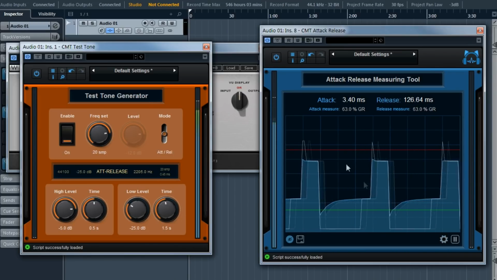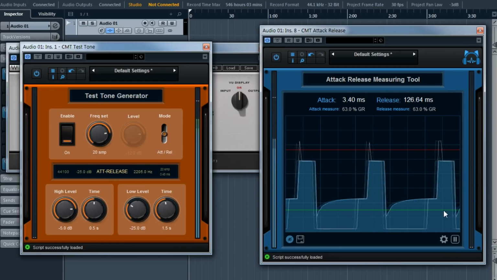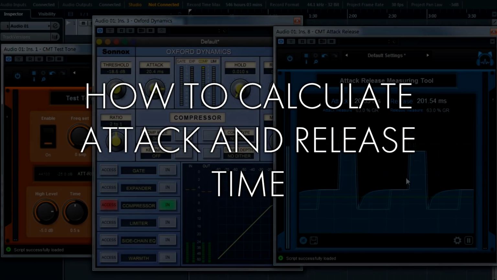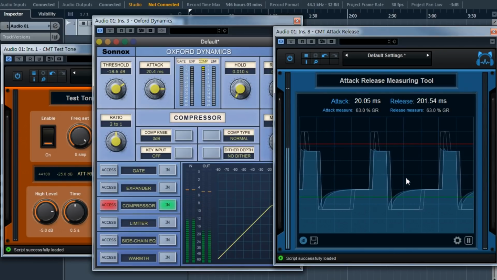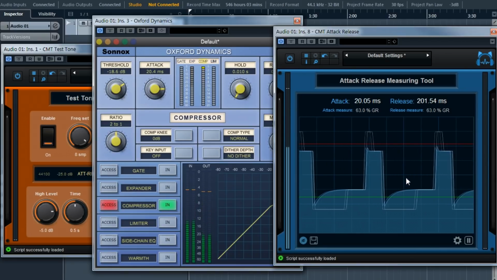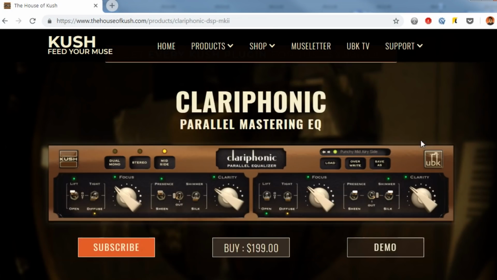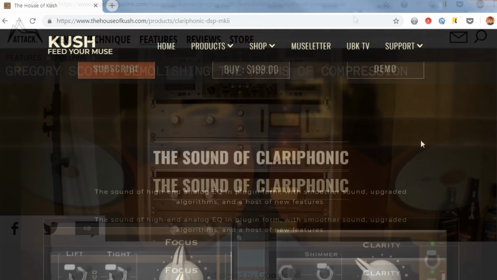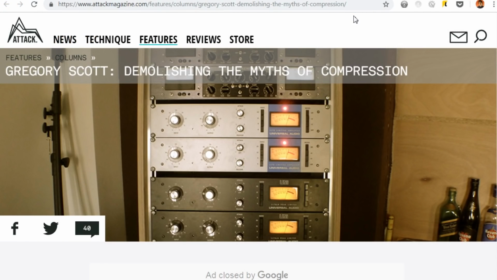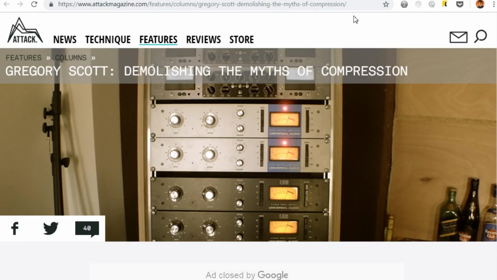We also see the red and green lines. The red line is the level where attack time is measured, and the green line where the release time is measured. You can find different opinions about how to measure attack and release time. Sadly, different manufacturers use different methods for that. I really liked the advice from Gregory Scott, the developer who wrote a lot of good plugins. He says that attack time is the length of time it takes a compressor to apply roughly 2/3 of the targeted amount of gain reduction. And when I started my own measurements, I found out this is basically true in most cases.